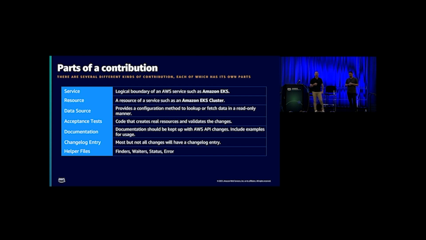And one thing to note, depending on the change type you're making, not all of these files need to get modified. If you're adding an attribute to an existing resource, you're going to modify the resource, maybe the data source, and then the acceptance tests and the documentation, and maybe the changelog, depending on what it is. So it really depends on how much you're adding and what type of thing. If it's a service, a resource, an attribute, or you're fixing a bug.